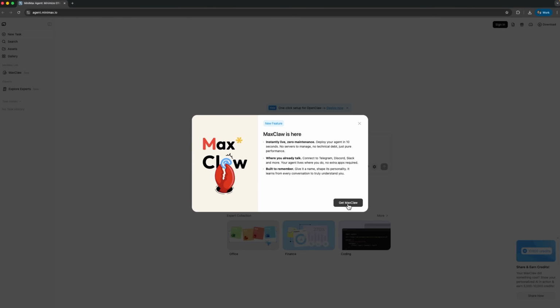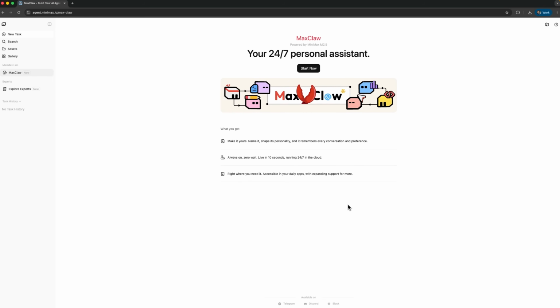So friends, what exactly is this tool? Minimax agent with MaxClaw mode is a cloud-based environment that allows you to fully deploy and run OpenClaw without model setup, without API configuration, and without extra API costs. Everything is already built in: web search, data extraction, image and video generation, coding tools, and access to over 10,000 pre-trained expert agents. The idea is simple, guys. You focus on results, not infrastructure.